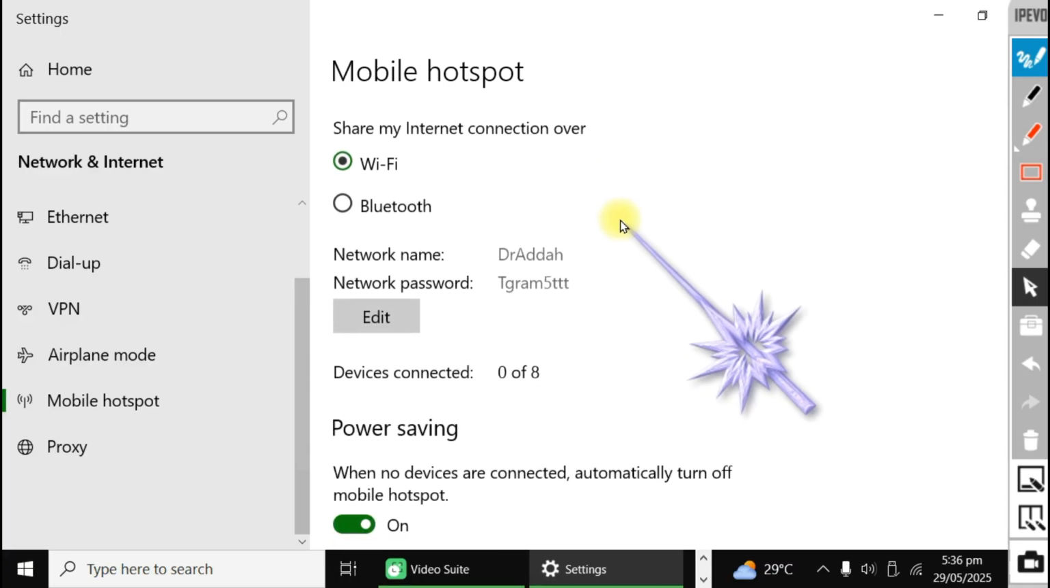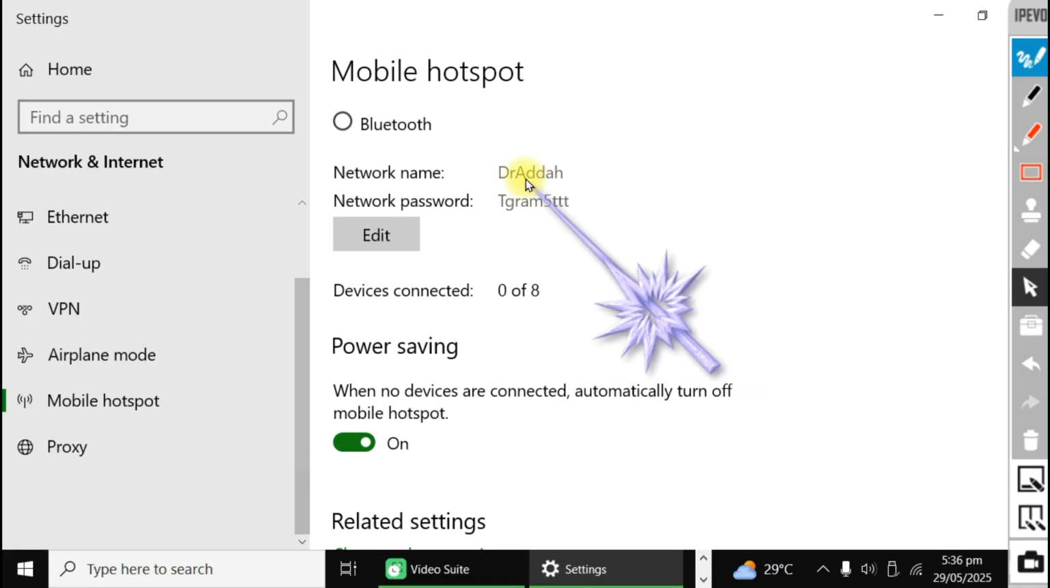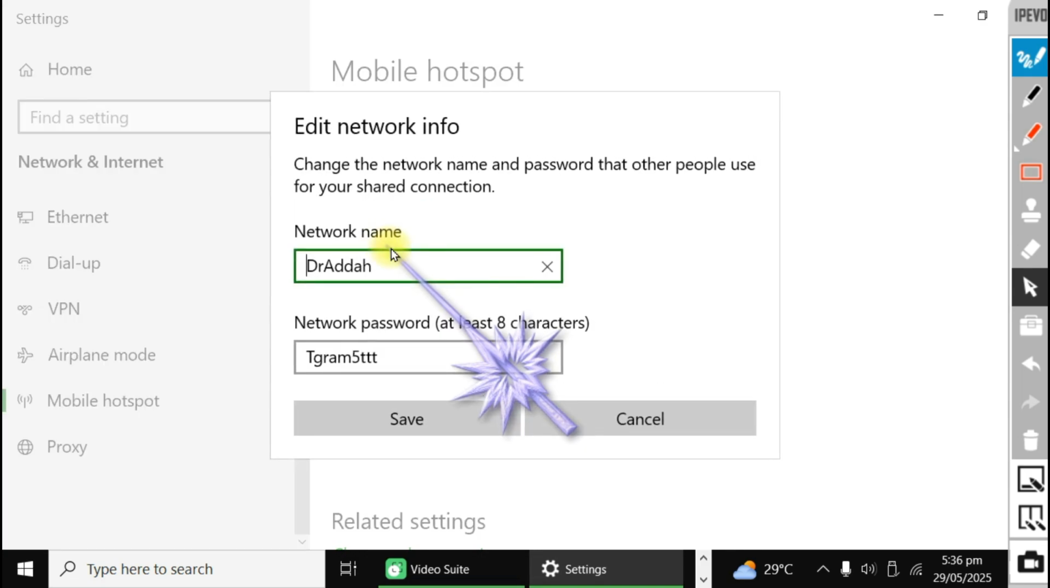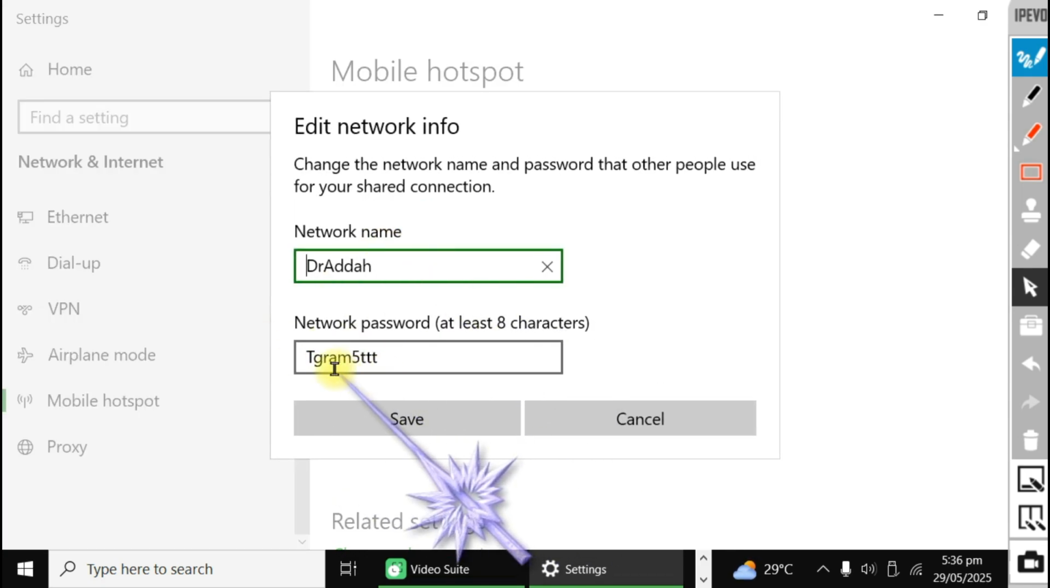If you scroll down now, you can see this network name. It's going to show this person's name. Now this is the password with which the person will connect. If you want to change it, just click on edit, and you just put in your password here.